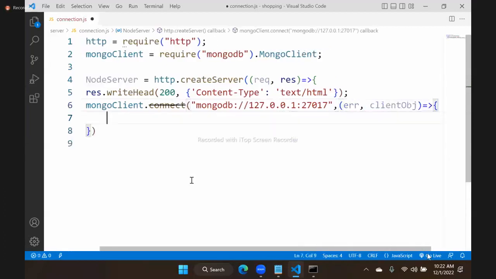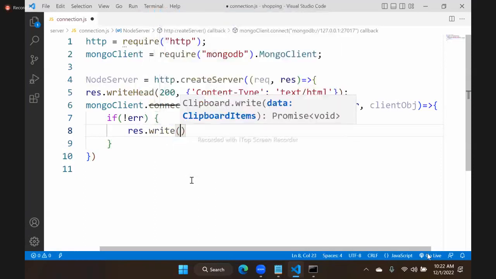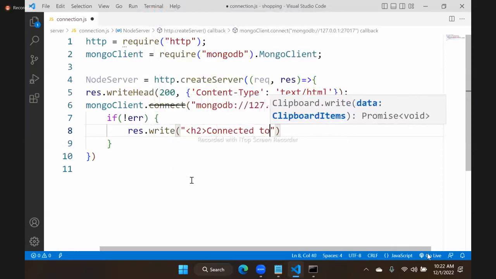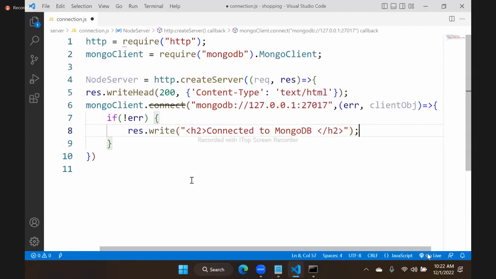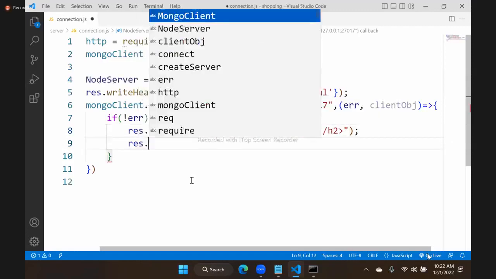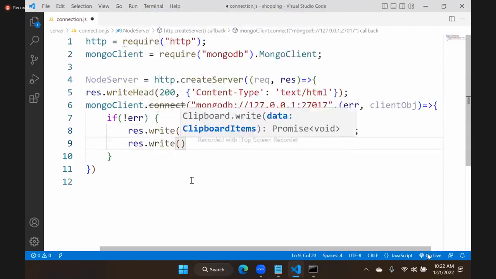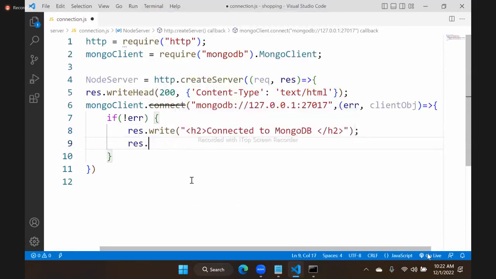Now what we have to do? If there is no error, we will say response dot write. We will put a heading saying that connected to MongoDB. This message should display. After that response dot write. Here I need to display response dot end. It should end the response.